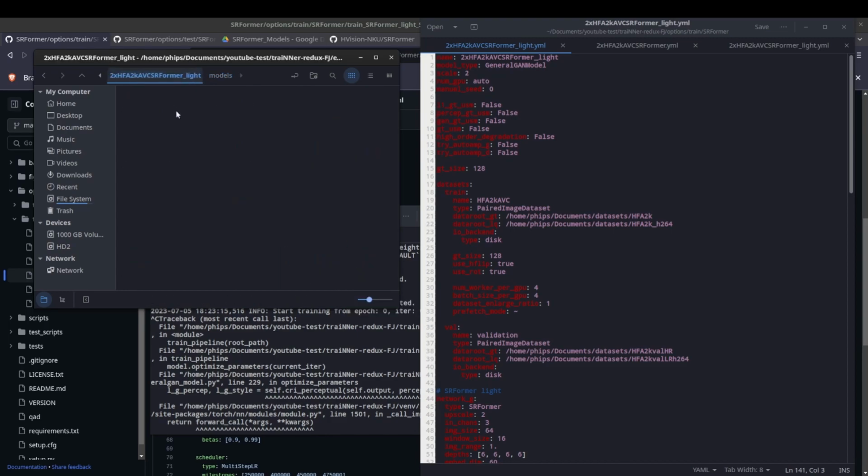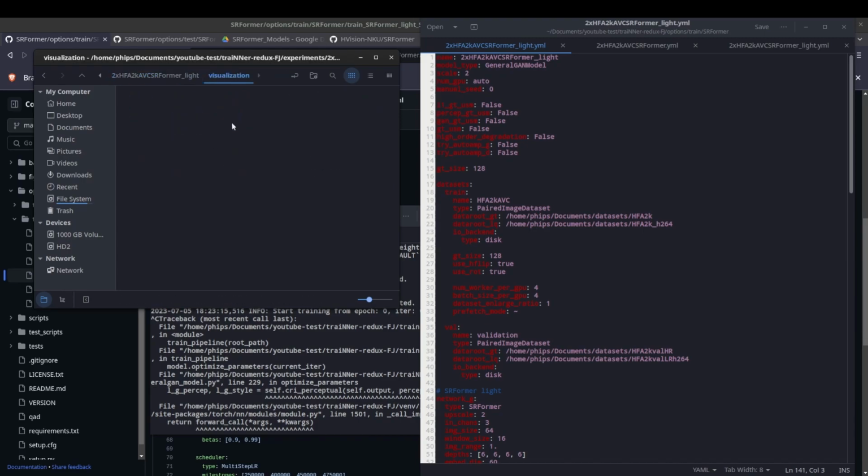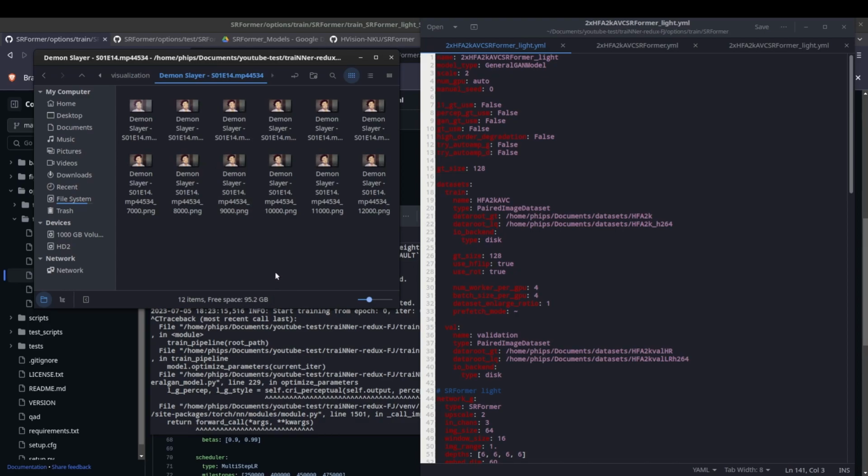Next to those, we have the training states. So this one saves basically that it has run for 12,000 steps. And the validation folder contains those two input images that I had for validation, with the image name here and here. And I can show, this is how you can visually see the differences.